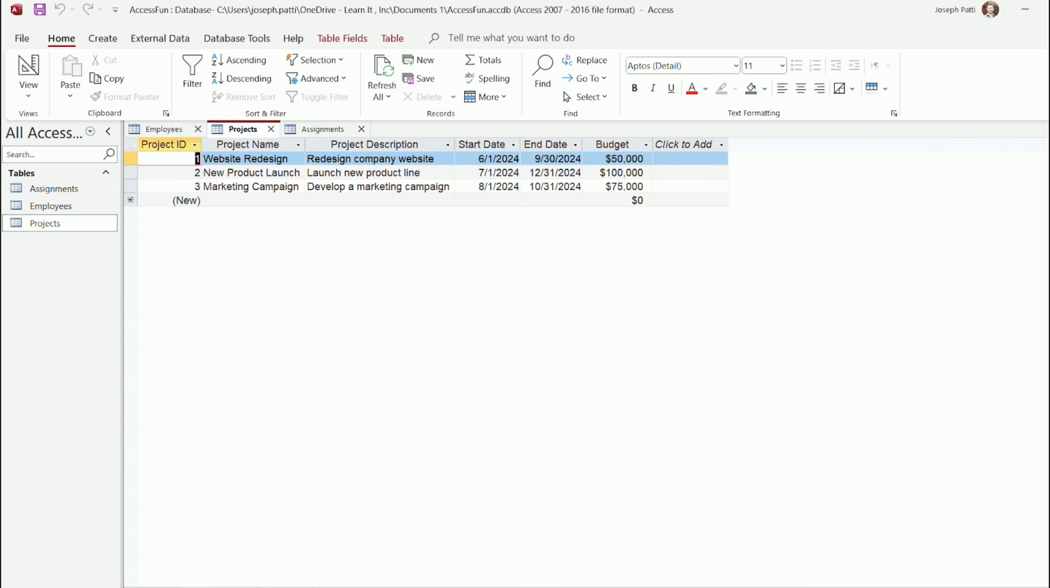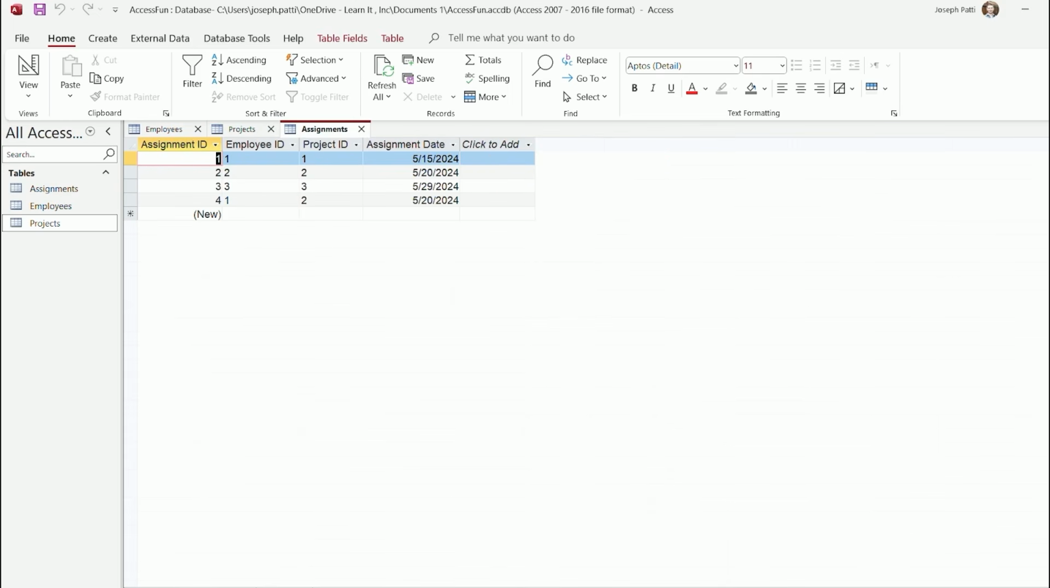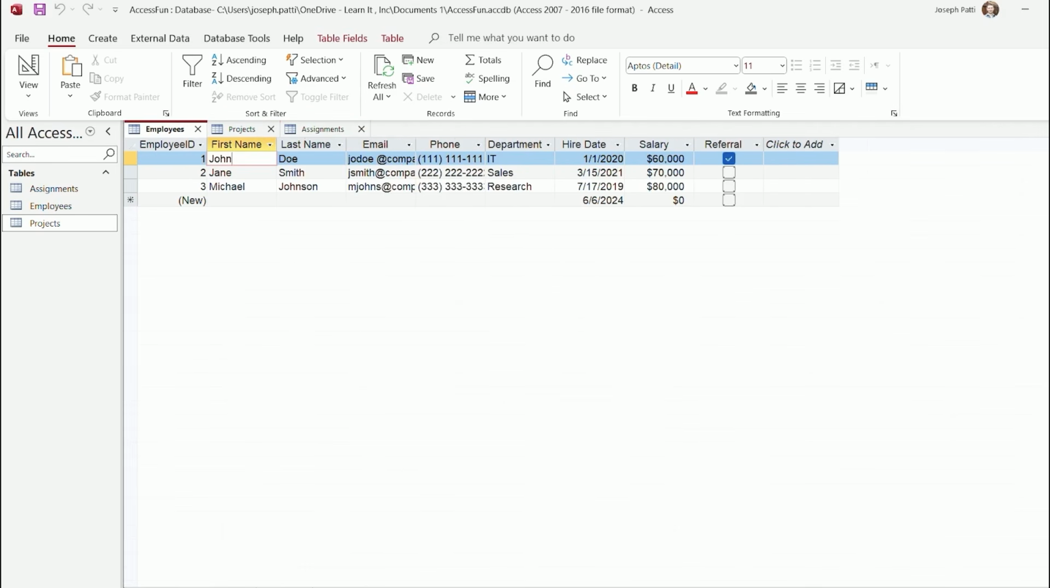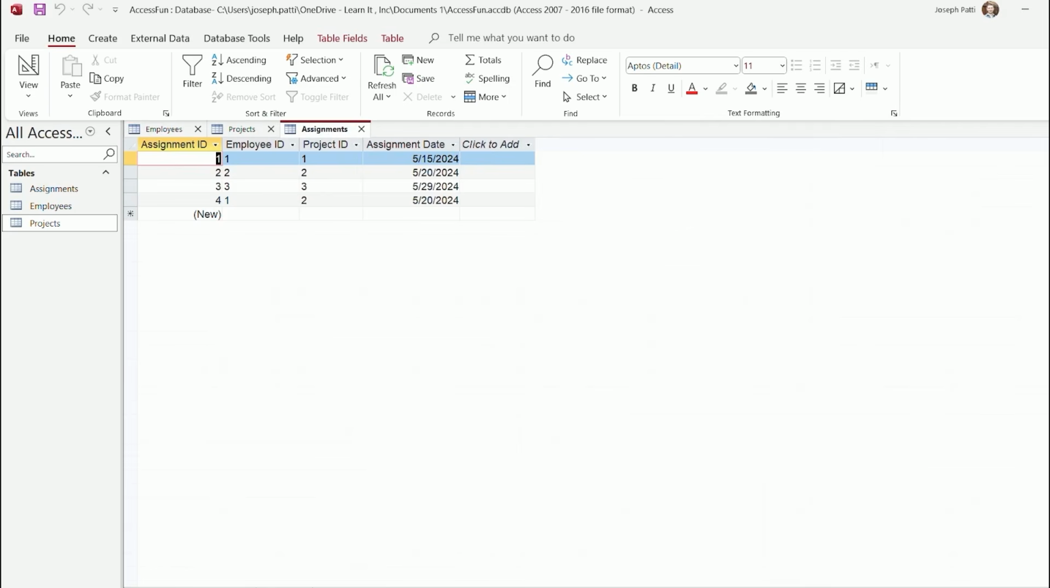Which brings us to why we used the assignments table. We created this table that has both the employee IDs, the project IDs, and the assignment dates. Here we can have multiples, right? So I have the employee ID multiple times here, and I don't mind because it's not really affecting my projects or my employees. So the assignments table is known as a junction table, and this table will help us to link the other two tables together.